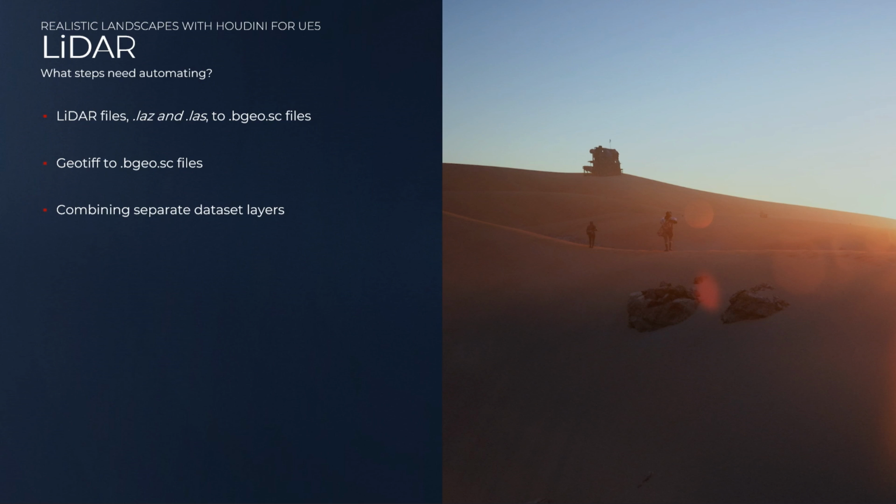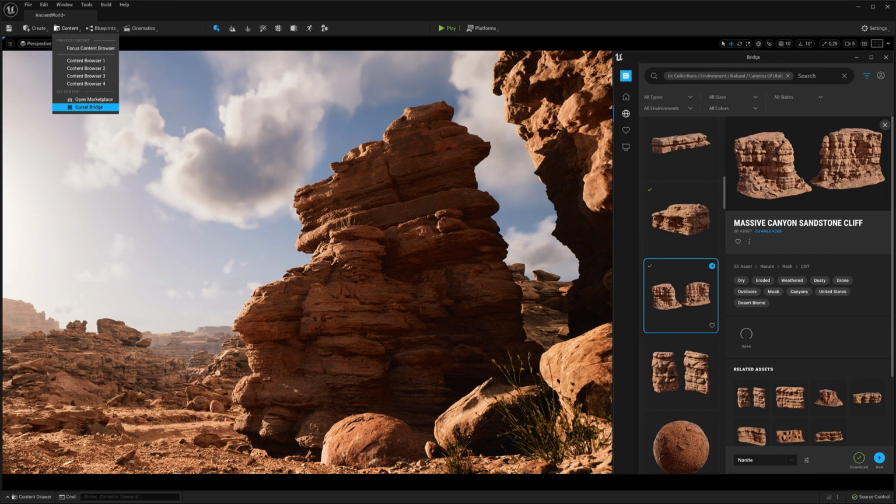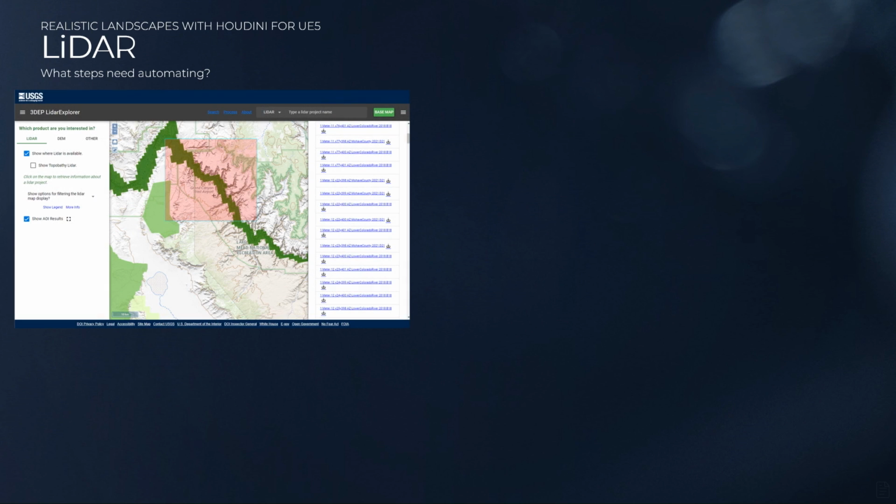So the goal with all of this is to get your data sets as usable assets in Houdini, much in the same way as you have Megascans in Unreal, where the artists can just be creative and just drag in nice looking content that looks real into their scenes. And we want to have the same thing for LiDAR data sets.